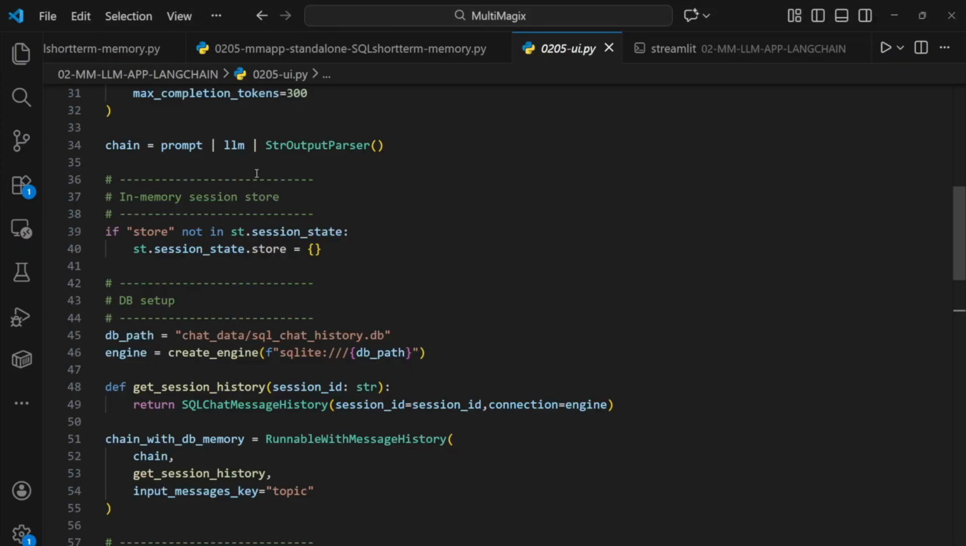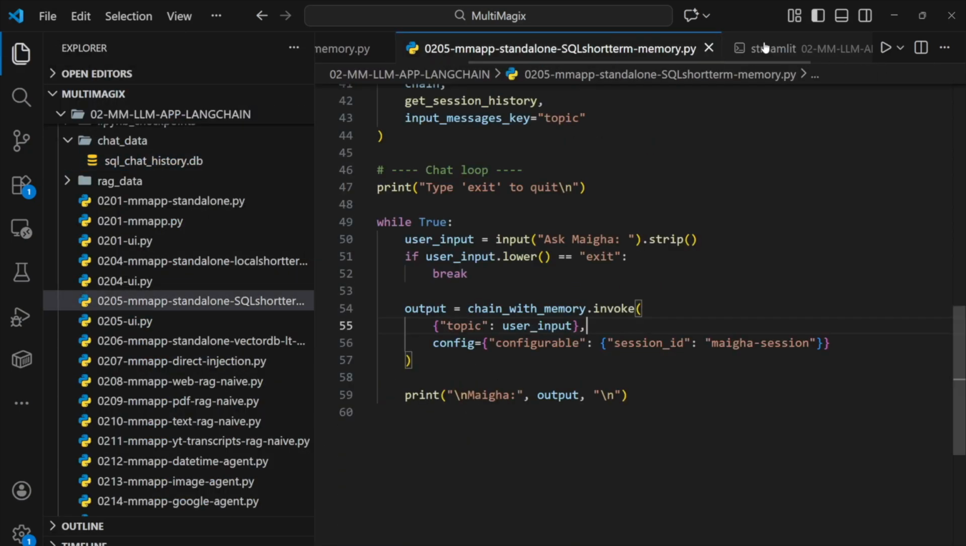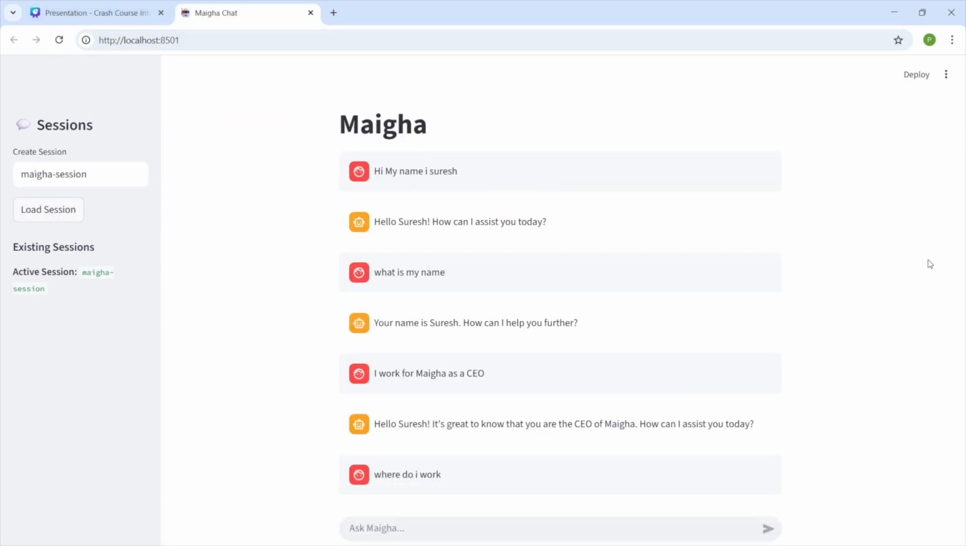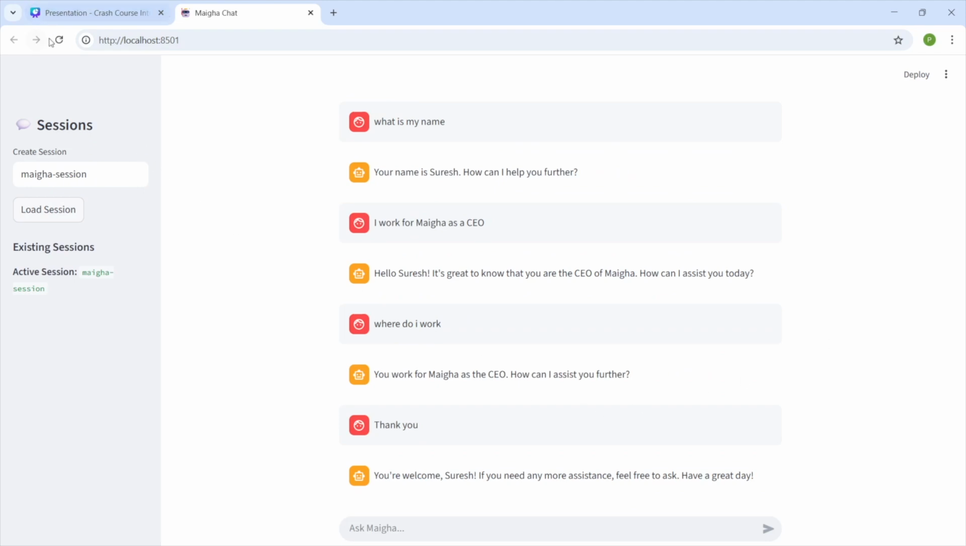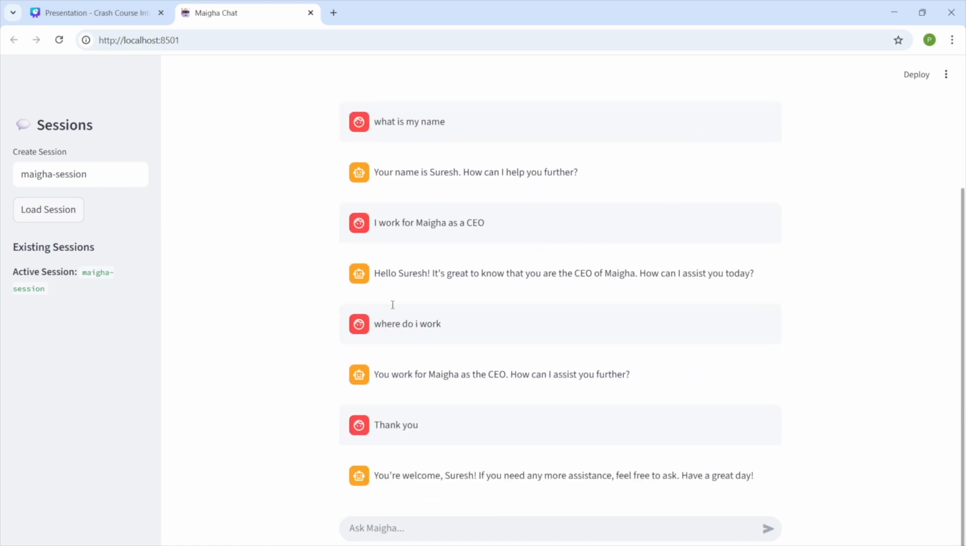So you can see here, the DB is maintained here. It's SQL chat history. You cannot open it directly, but if you have any DB viewer, you can view the DB. Okay, so now let's refresh and see if the conversation history comes back. You can see, every time I refresh, it connects to my DB and all the conversation history gets loaded. So this is called persistent memory.